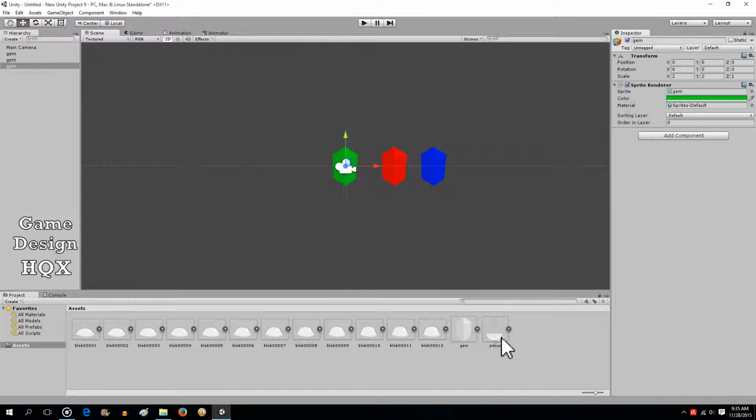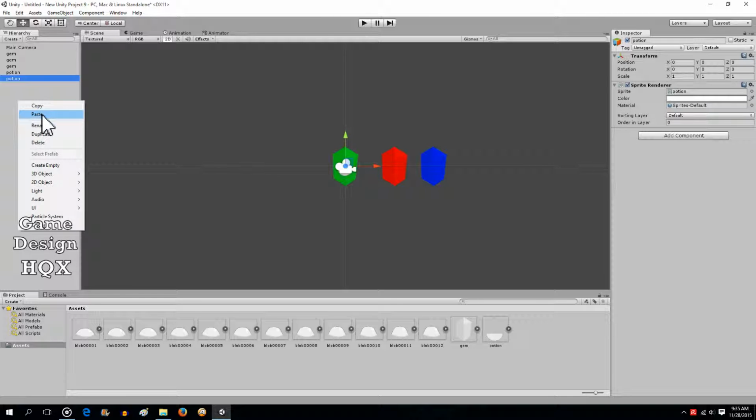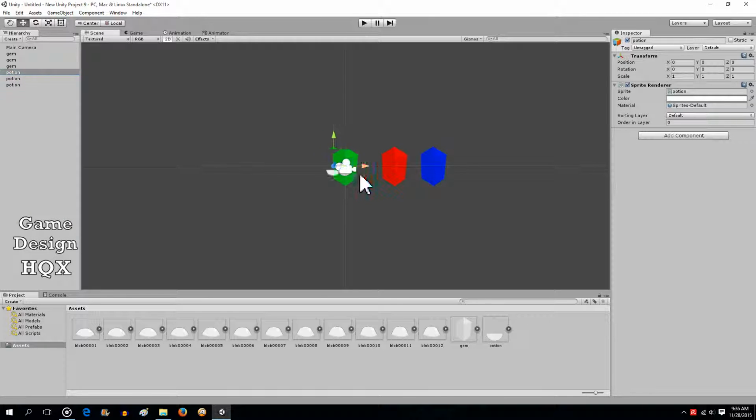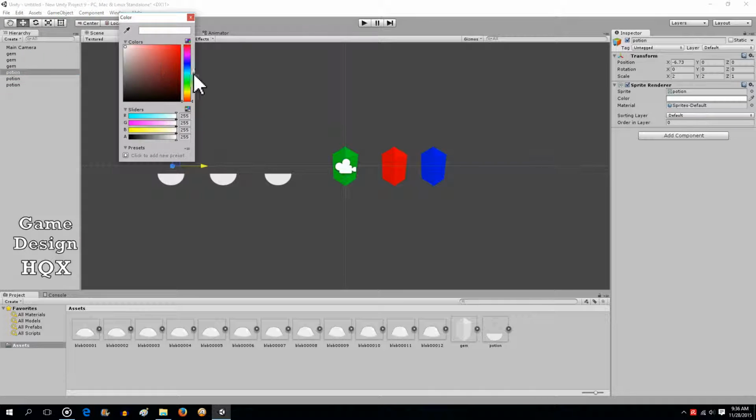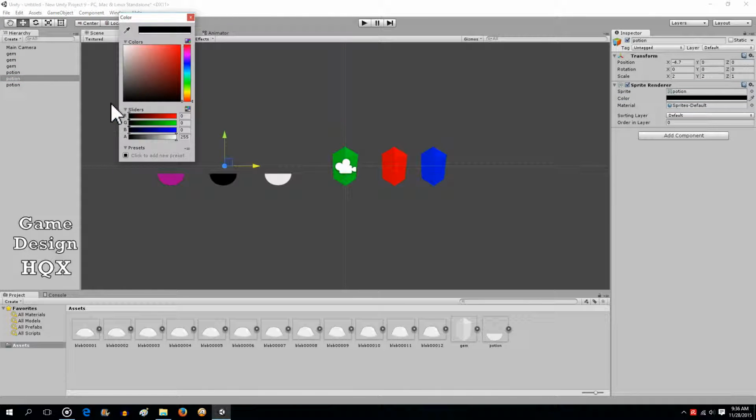So let's take another example, like maybe a potion. So maybe you have health potions, MP potions, strength potions. Same idea. And actually, let's make these a little bit bigger too. And this one, maybe we want it to be like a pinkish or purple potion. This one we want it to be, maybe it's black for some reason.